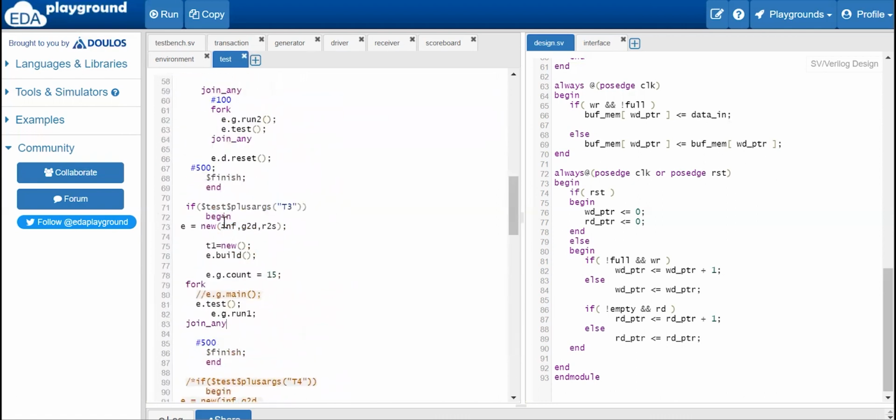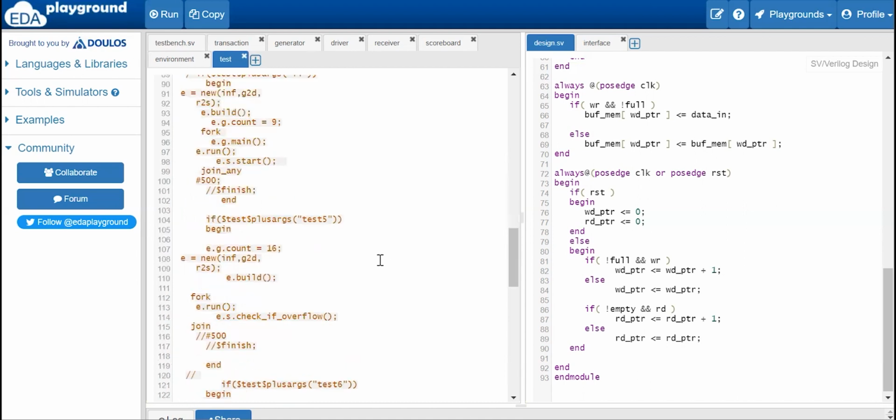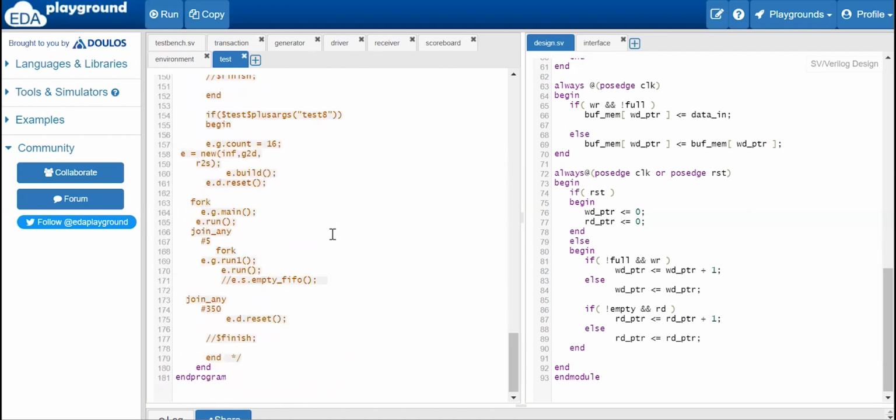Here dollar test, dollar plus args is there, right? I also didn't have that idea. I'll tell you later. I just wrote this a long time back. I didn't have that idea, so I'll tell you later. So this is how the top test is.